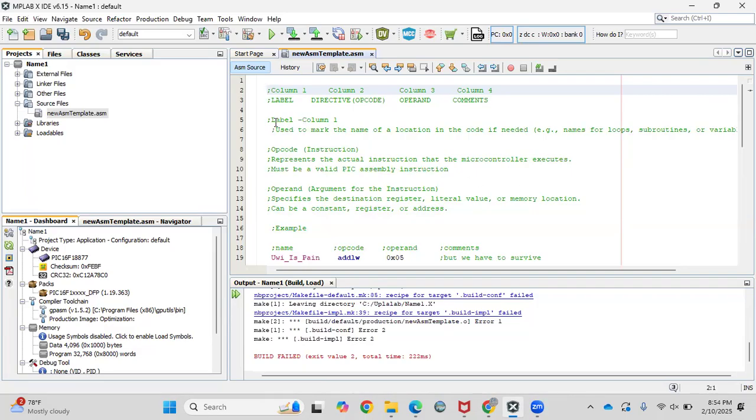So the first thing is column one. Column one is basically just for names. You use it to mark the name of a location in the code if needed. You can think of this as the name of a function or just naming any section of the code. In ASM these are called routines. The routines just do something I want them to do. If you want to put a name, just name it anything. A line of code that will normally go in column one.